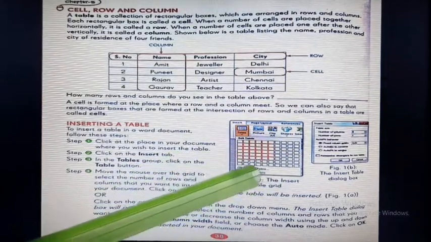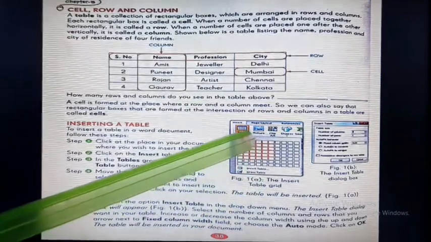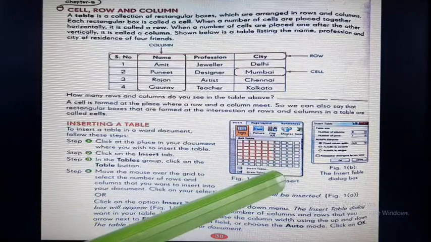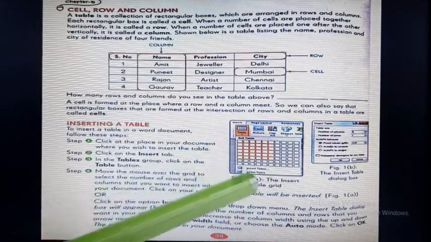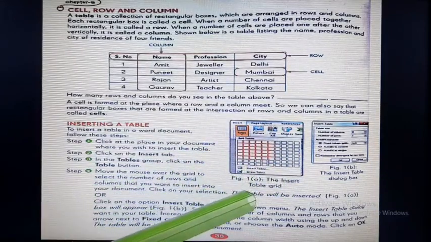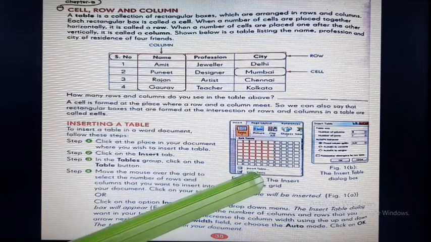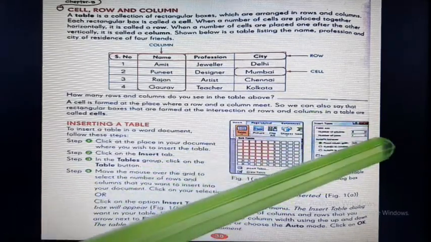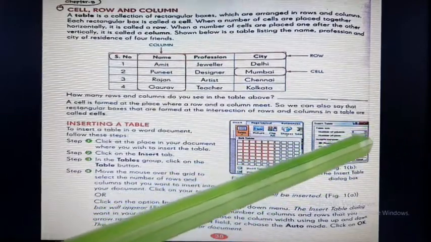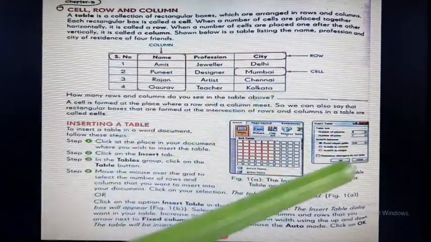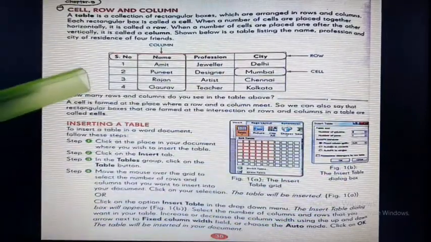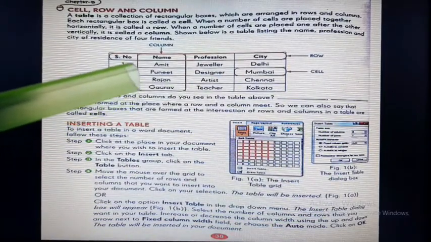And suppose the number of rows is 12. If the preset grid cannot give you a table with that many rows, the number of rows is 8 at most, so you have to go to Insert Table. Then enter the number of columns, suppose 5, and the number of rows, 12. Then your table will be inserted in the Word document.